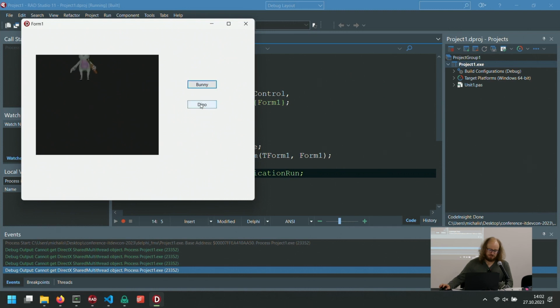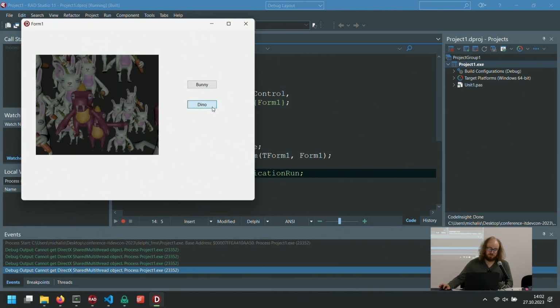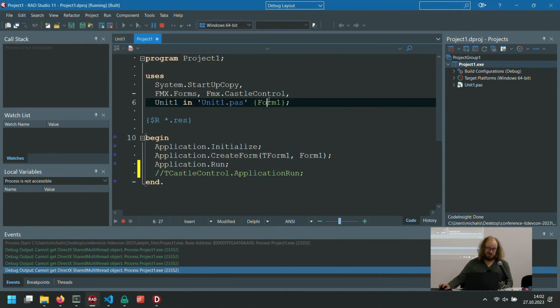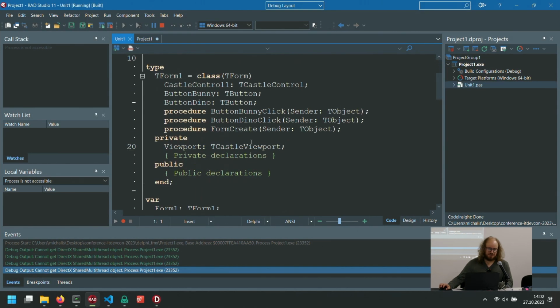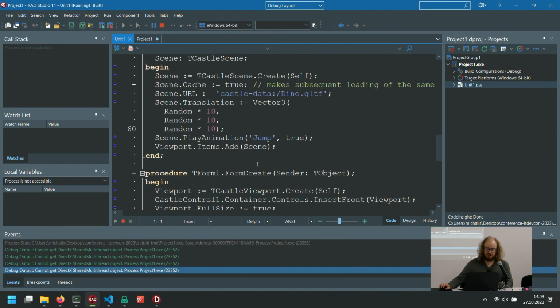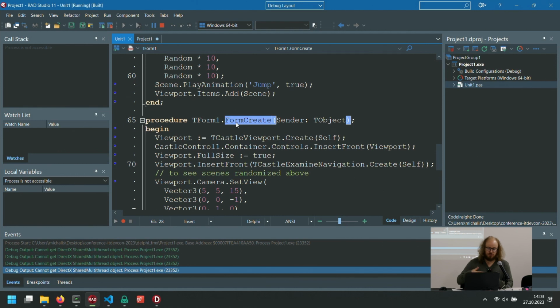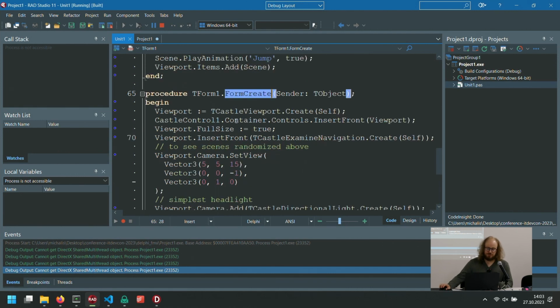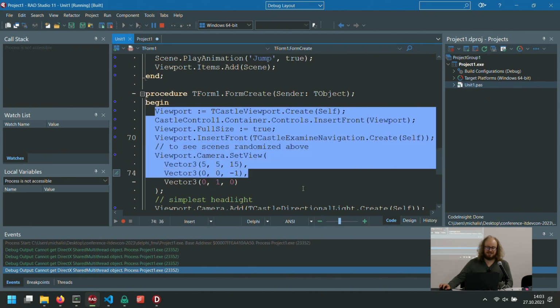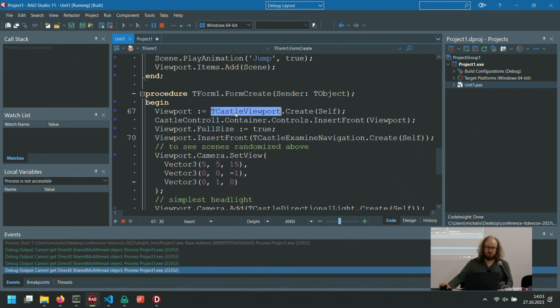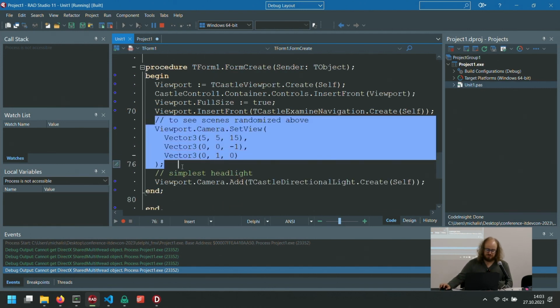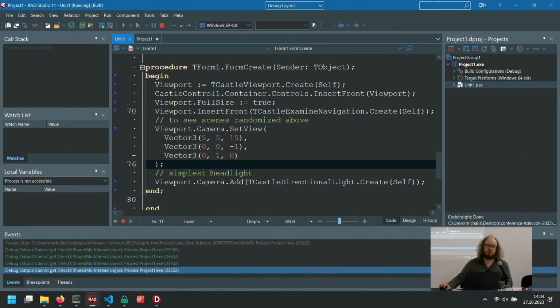Okay, so that's a very, very simple Castle Game Engine application running in FireMonkey using two FireMonkey buttons. Every time I click a button, I spawn a bunny or this weird thing called Dino, okay? The point is that the code is very simple. I can assign the OnCreate event on the form, a regular event on the FireMonkey form, and there I can create some Castle Game Engine controls. Here I'm creating the viewport, which is your window to view your three-dimensional scene. Inside of it, I'm setting up a camera to look at something particular, and some light so that things are lit.